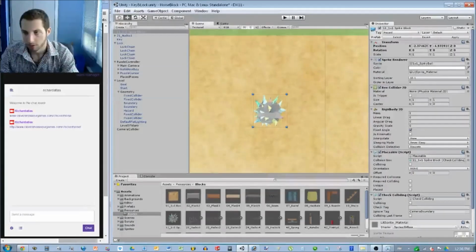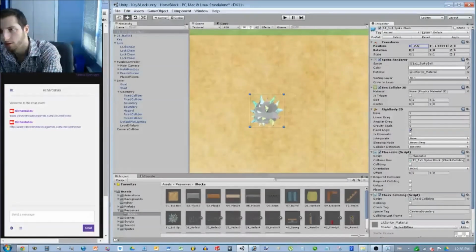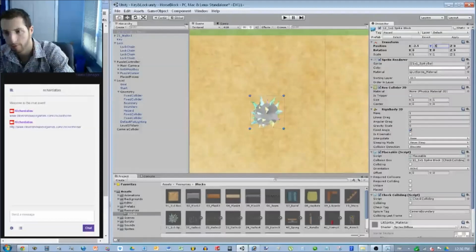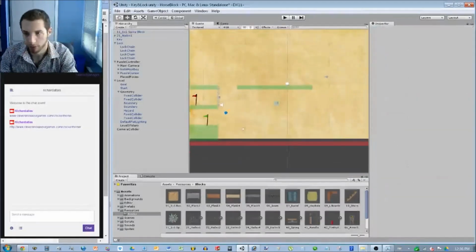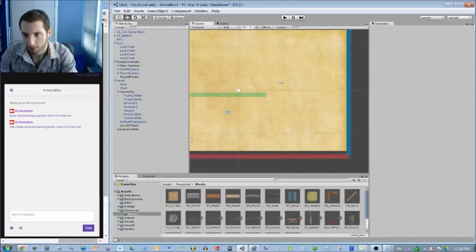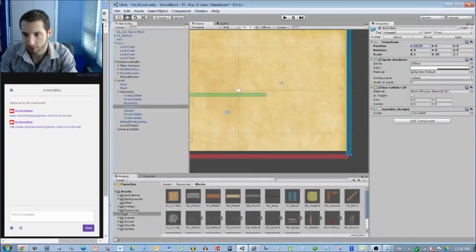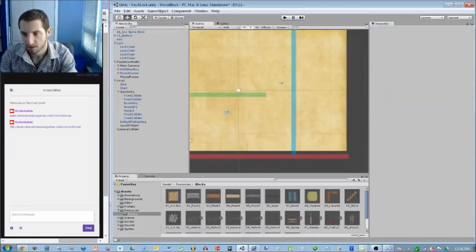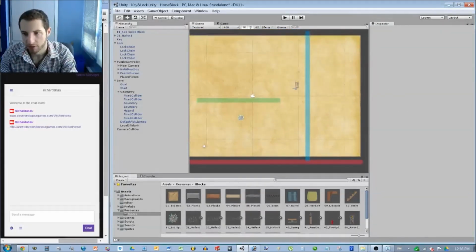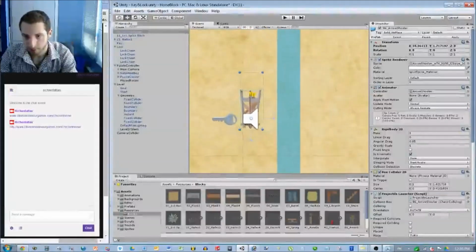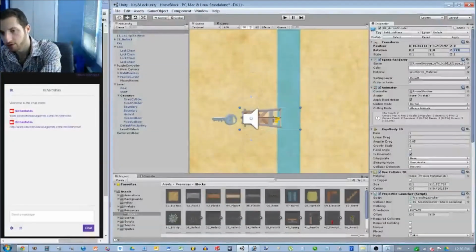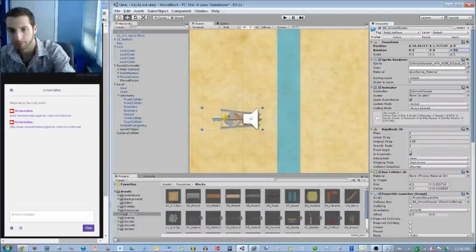So let's put this guy here, and let's actually move the boundary in to here. Now we said we were going to put a projectile shooter. That's something I put over here the wrong way. There we go.